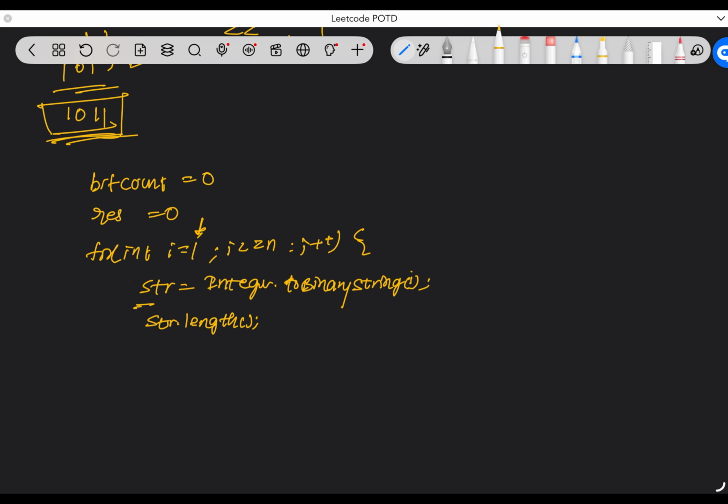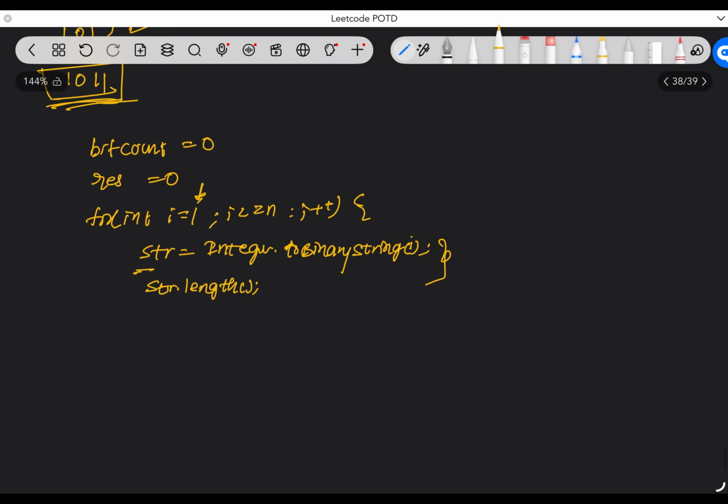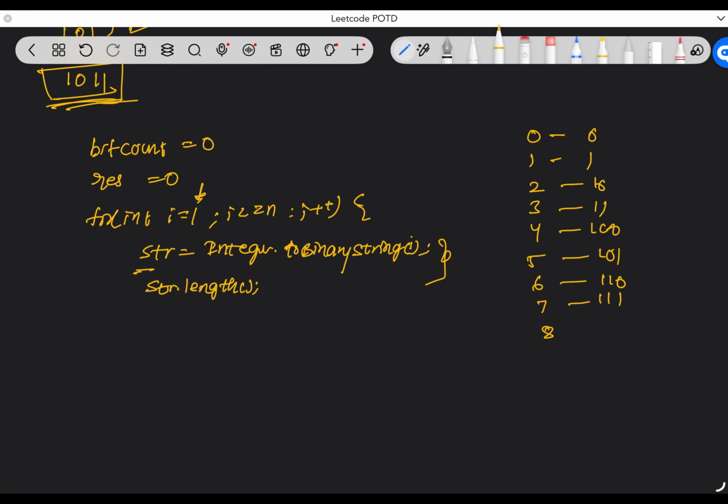Okay, how can we optimize this one? Let's see, if we have 0 1 2 3 4 5 6 7 8, then their binary forms are 0, 1, 1 0, 1 1, 1 0 0, 1 0 1, 1 1 0, 1 1 1, and then 1 0 0 0. If you observe, these are of length 1, these are of length 2, and these are of length 3. From here it would be of length 4.